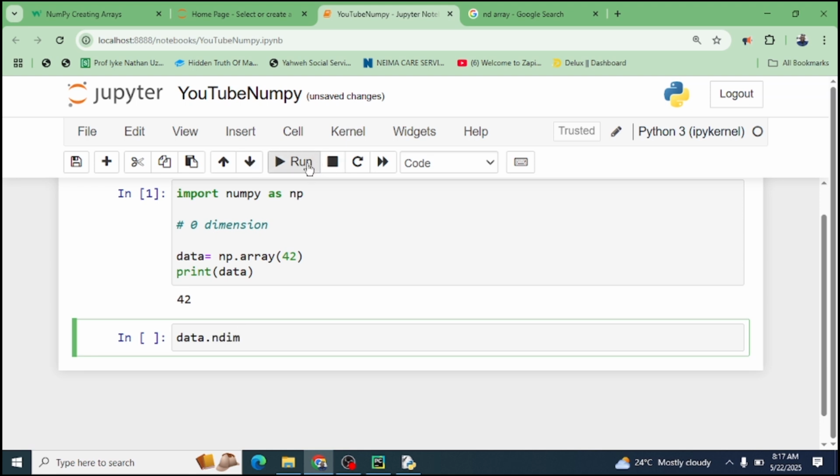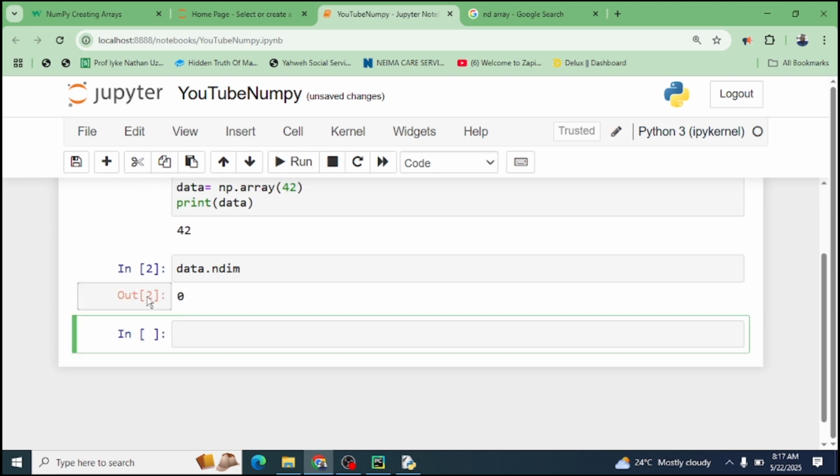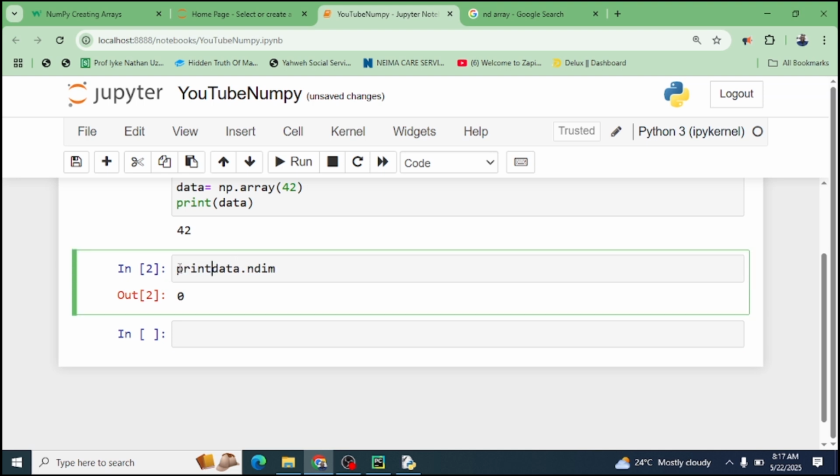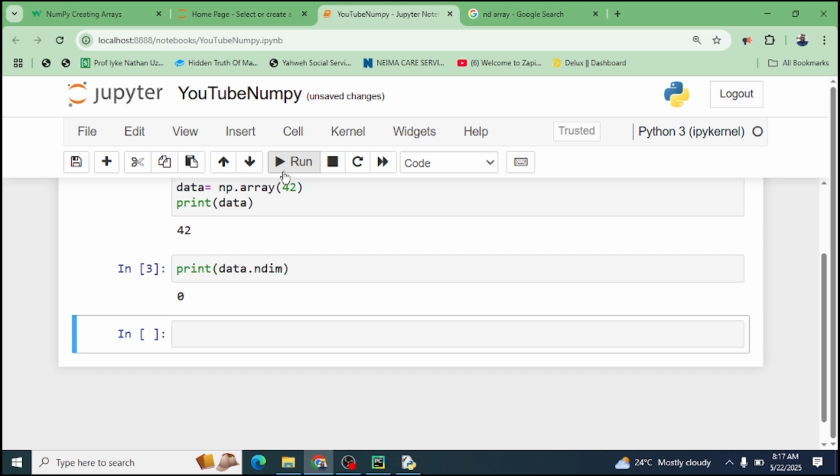Okay, so let me just run that one. You see, it's going to give me 0. Yeah, the output is 0. Okay, so if you don't want to do that, you can still use print too. You can still use print, and then just so you see now it's giving me stuff like this.